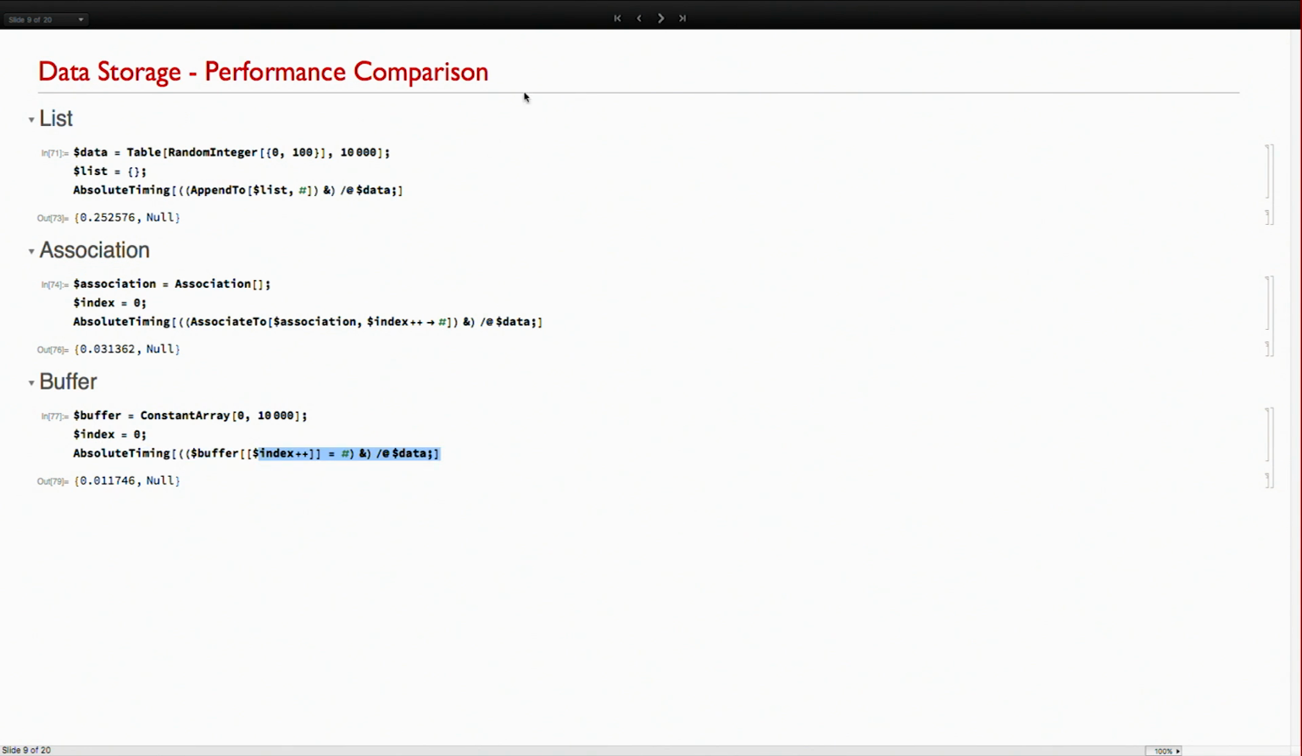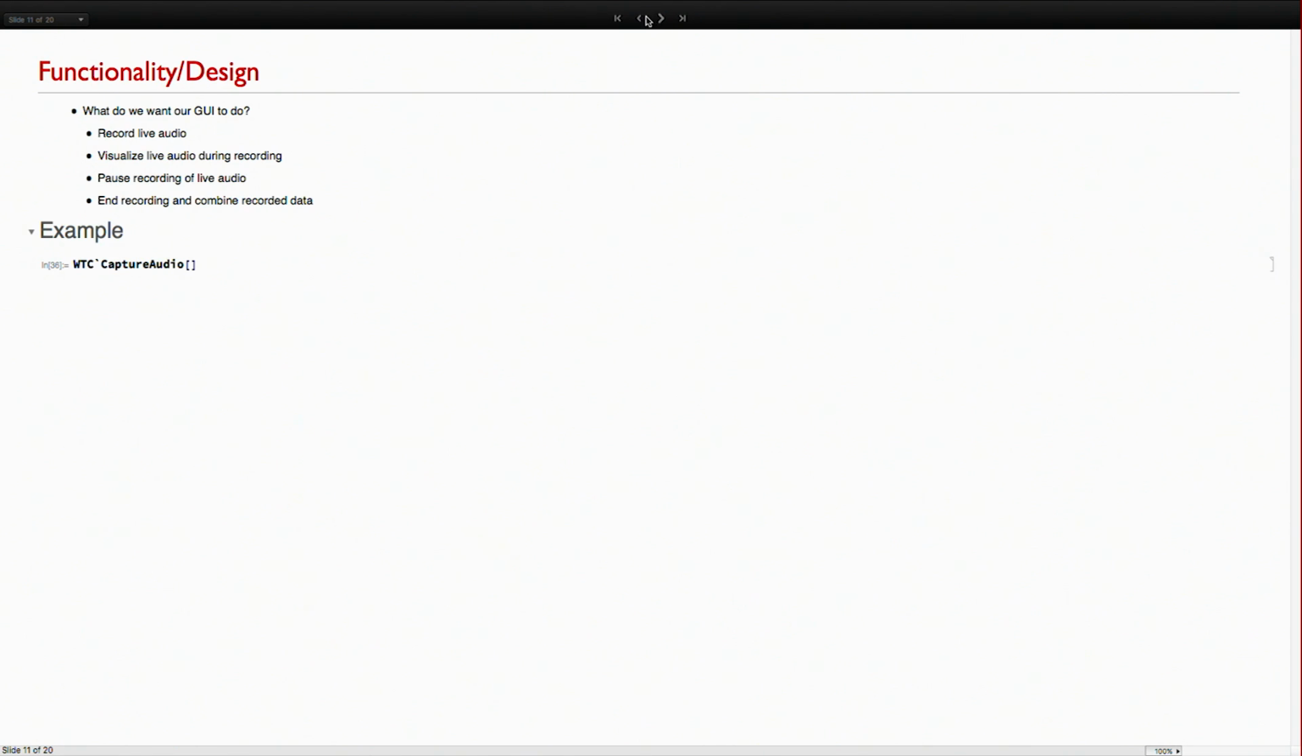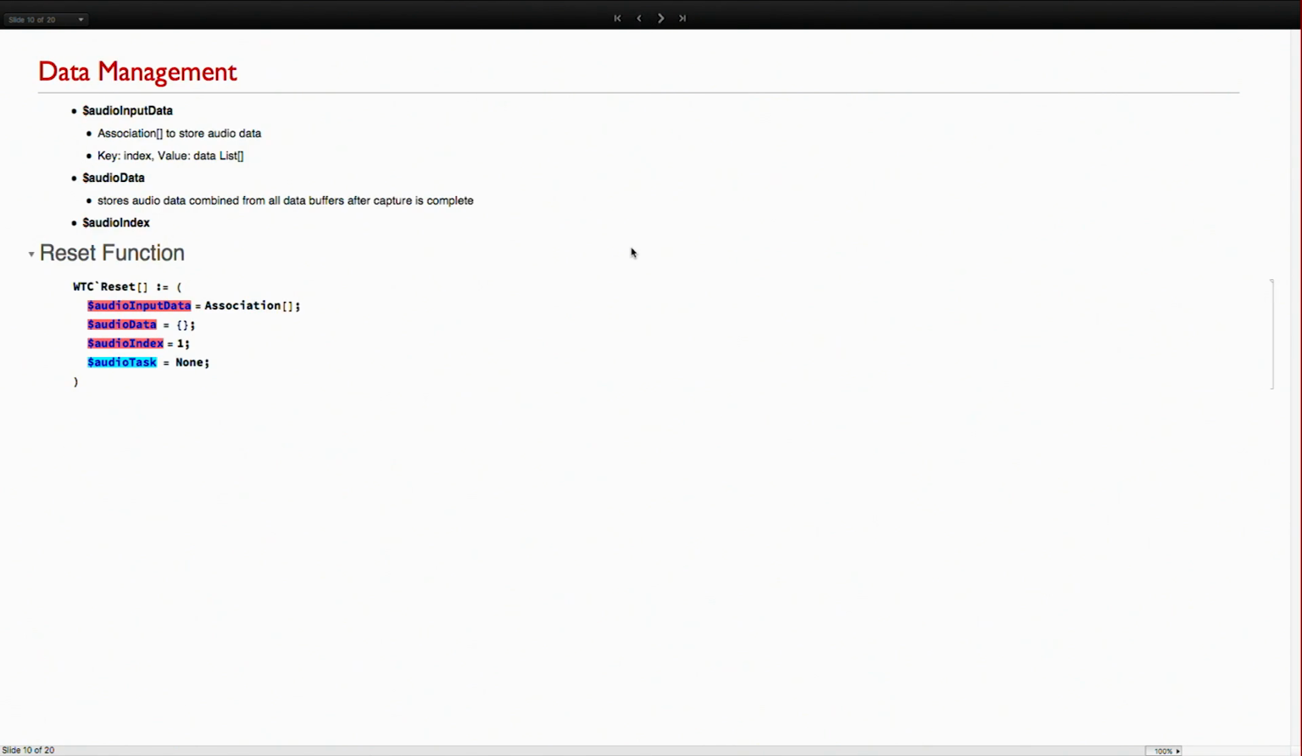So next, we've talked about data storage, so we're going to talk about our actual data management symbols. We've decided on our storage method. Let's figure out what we need to keep track of. AudioInputData will be our association that's used to store the audio data. When we have data to store, we'll add it to AudioInputData using AssociateTo with AudioIndex as the key. When we finish streaming our data, we'll consolidate our data and store that in the symbol AudioData.